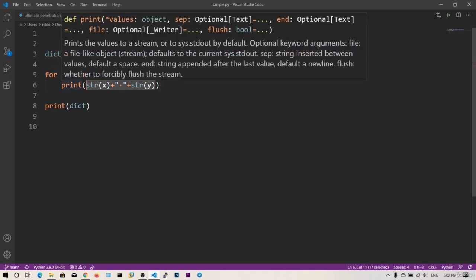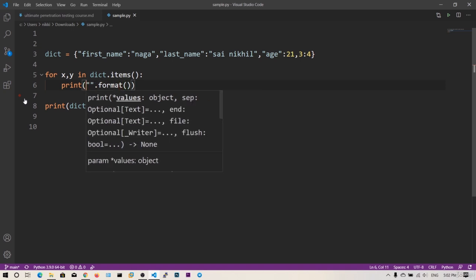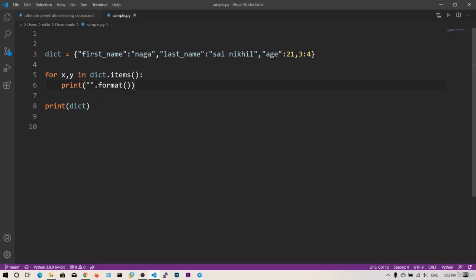And one more thing I want to show is that you can specify, let's say, dot format. So I want to specify the entire string. Let's say key is, and I need to specify open brace and closed brace, and I want to say value is open brace and closed brace. Now I want to print this, but instead of these braces, I will print the x comma y.